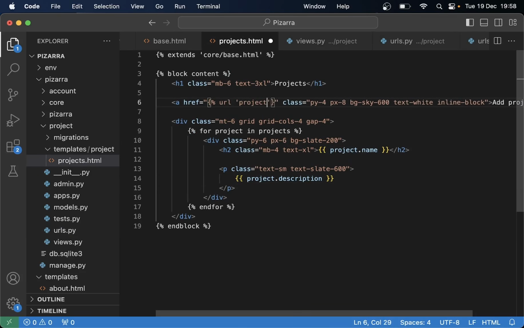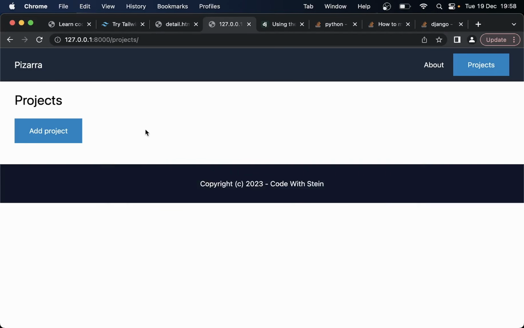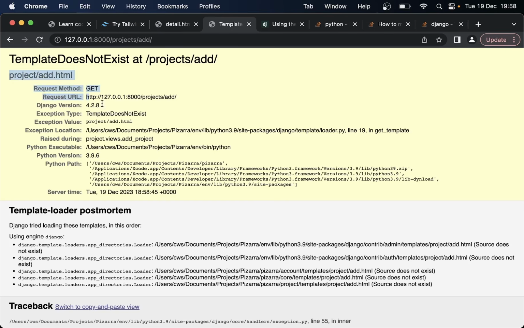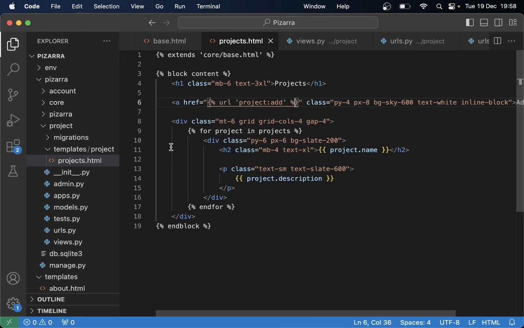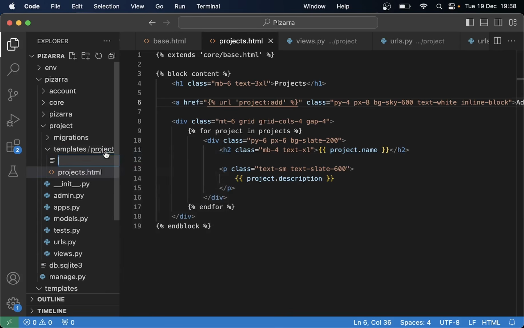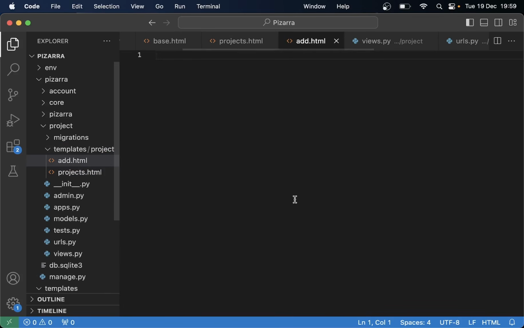URL project:add. Save, refresh, click it, and then we get template does not exist. Okay. So this template will be a mix between the list page and the authentication forms. So anyways, just add.html.